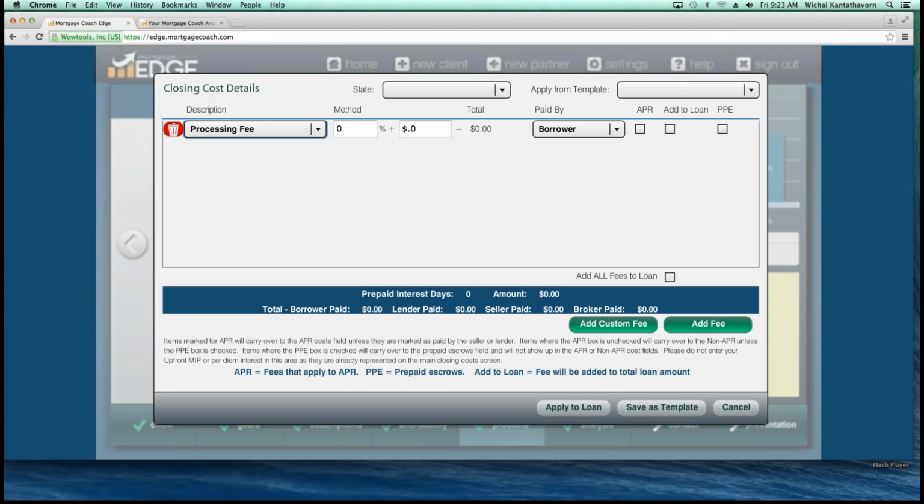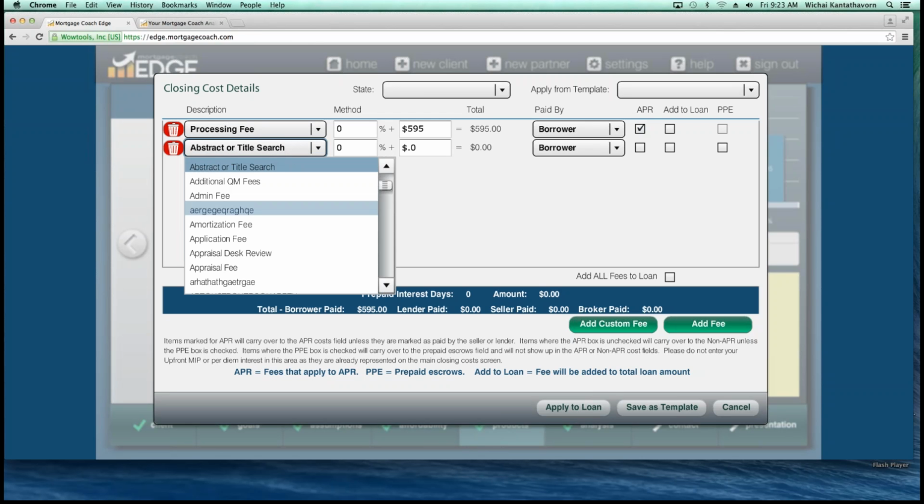So if you have a processing fee that you want to put in there, you're able to do that. And so you're able to create the fees from here. I also want to bring up, since I didn't get to bring it up on the other ones, how you're able to, let me hit appraisal here.